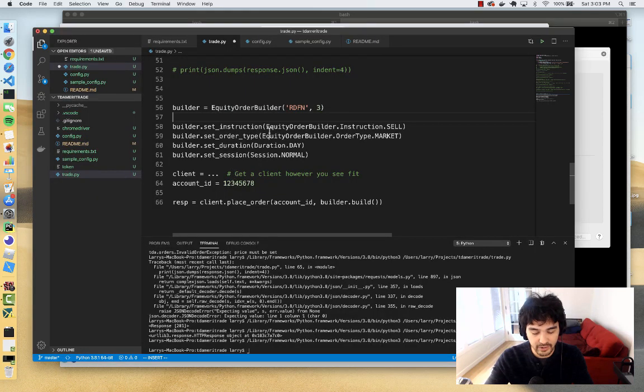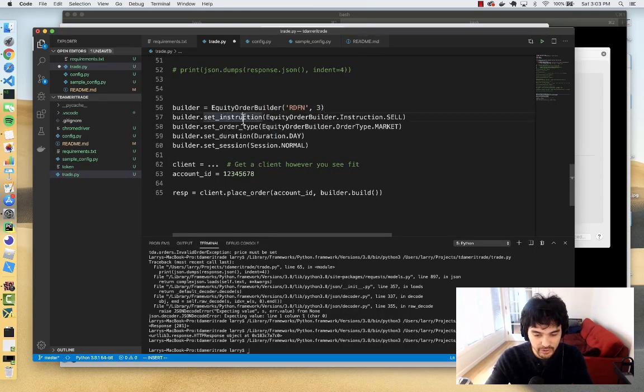So we're going to call these setters. Setting instruction is a specific order type, whether you're buying or selling is all that really is. So you see we have equity order builder.instruction.sell. We're not doing a sell here. We're going to do a buy.